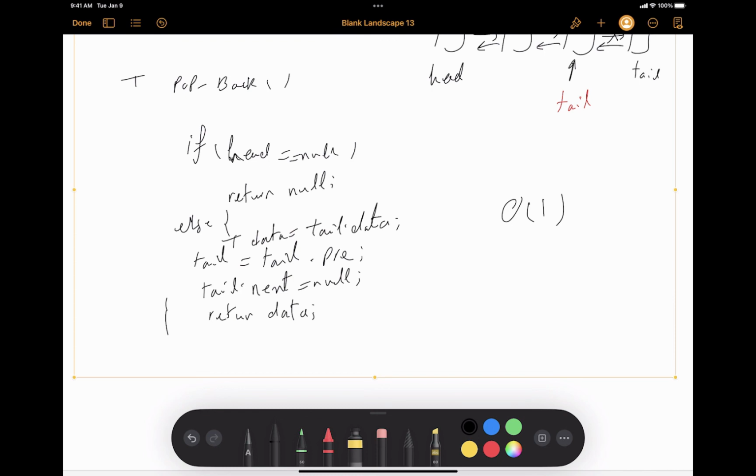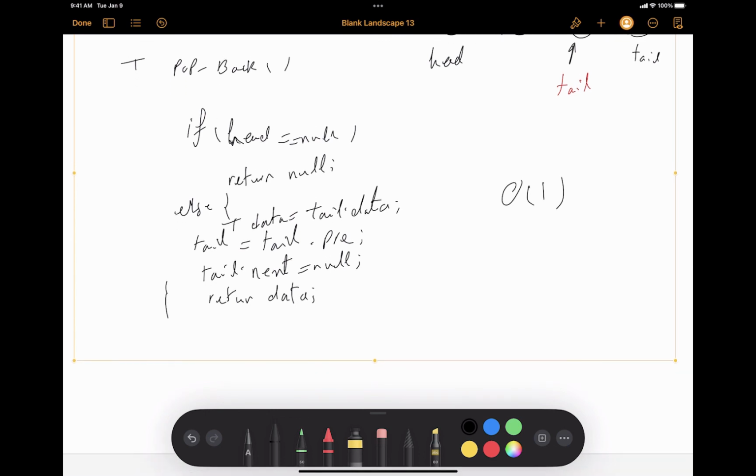So comparing to the single linked list, and assuming that there is no tail in the linked list, we see that the pop back time complexity reduced from big O of n to big O of 1. So big O of 1 for both types of linked list, single linked list and double linked list, for the pop front. For the pop back, for the double linked list, it was big O of 1. For the single linked list, it was big O of n.